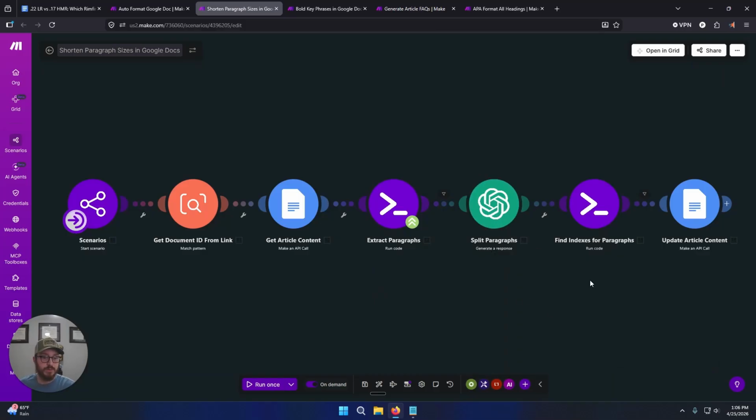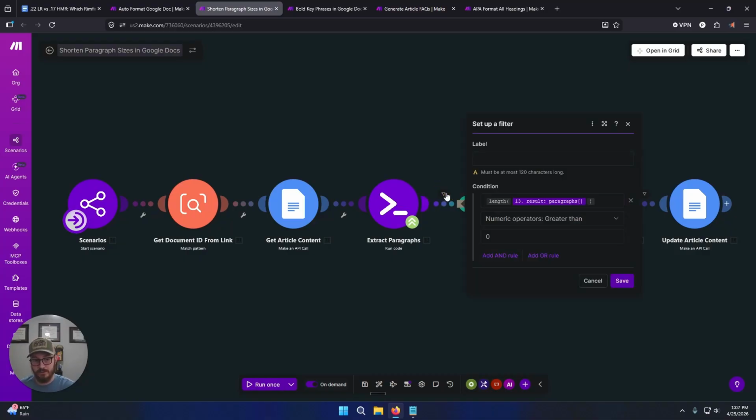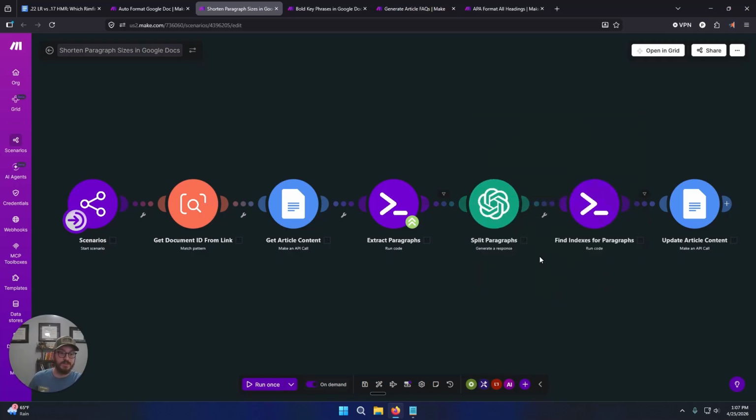You want to make sure that you've actually got some data to send, so I usually add a little filter on here to make sure that there are actually some paragraphs to send. If for some reason we sent a URL to this scenario for a Google Doc that's already edited, and it came back and said there are no paragraphs that need to be split up, it would throw an error at the rest of this. So we want to make sure that doesn't happen.